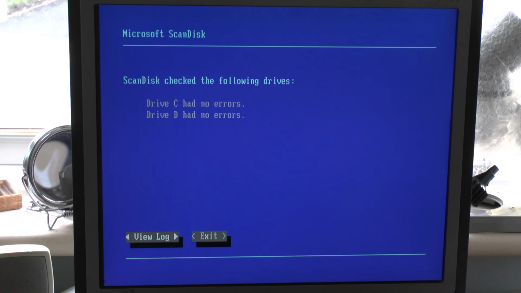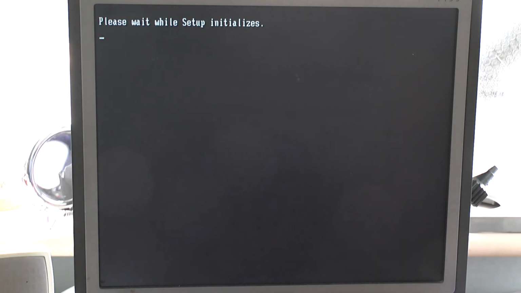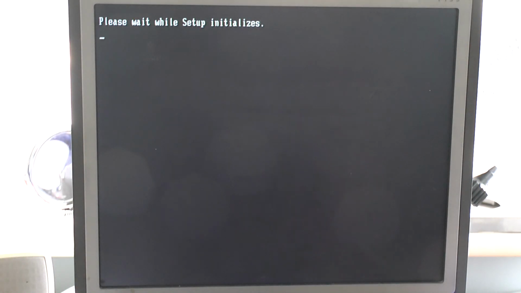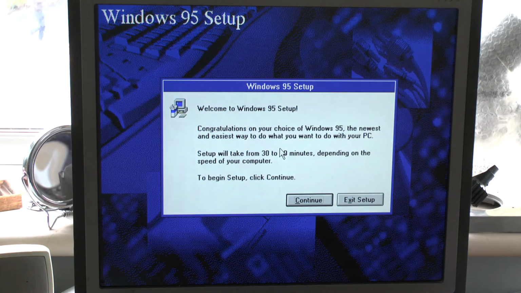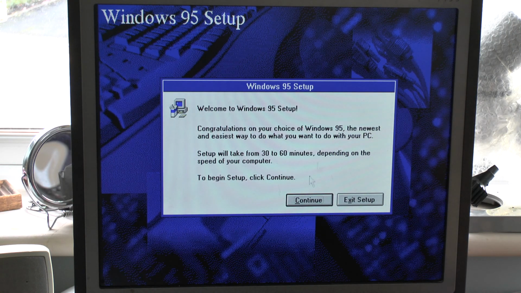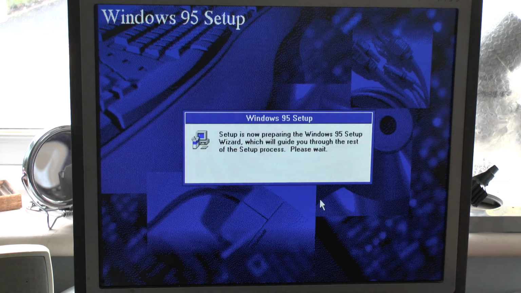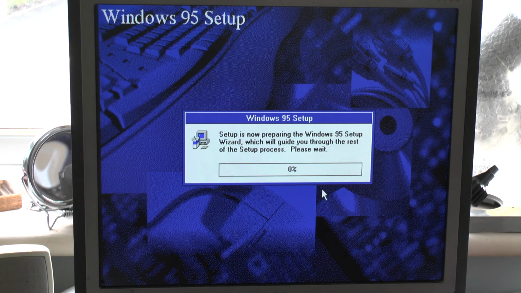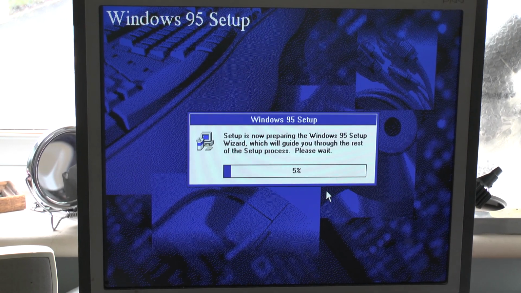So no errors on drive C, and drive D had no error. Drive D is that virtual drive. So now it's going along and installing. This is Windows 95 we're installing here. I'll show you something else of interest while that's installing.